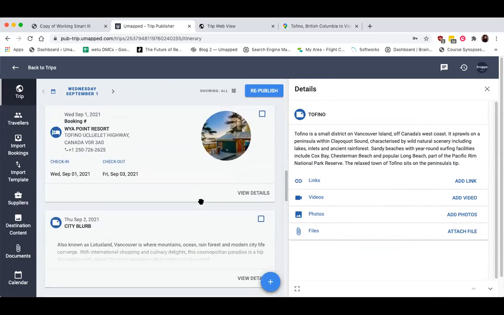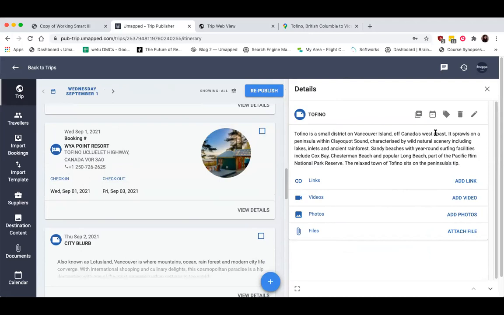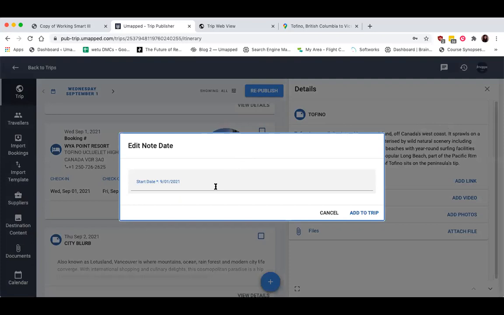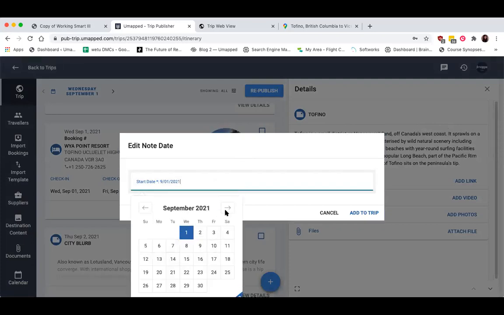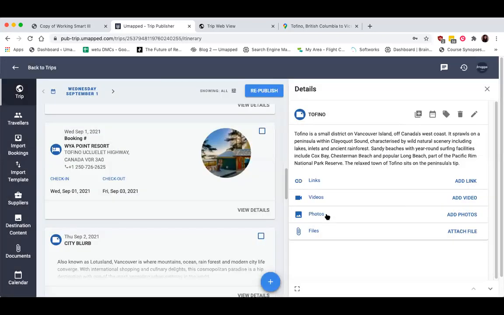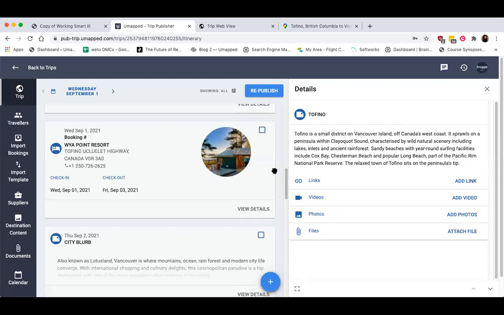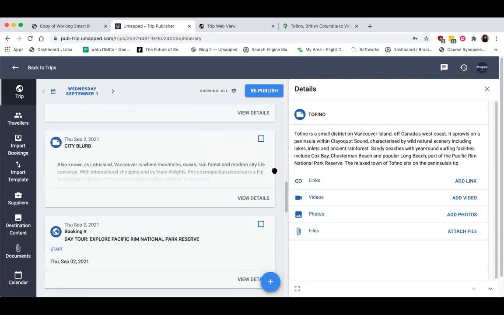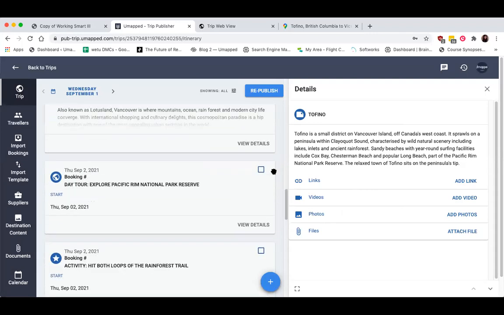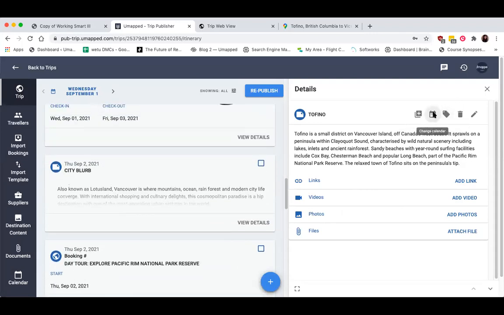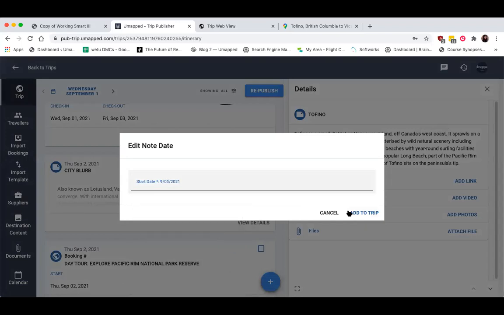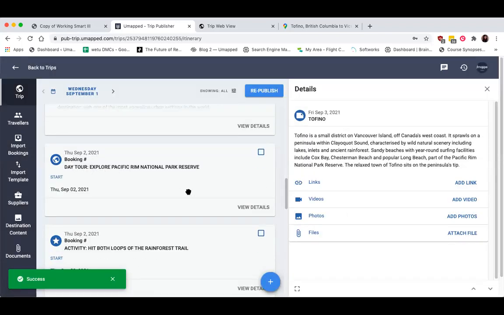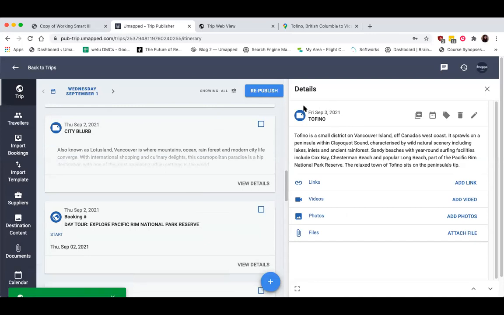When you are going to move a note to a new day, you'll notice that when I open up the right-hand drawer, there's this little calendar icon to the right of the note title. If I click on that, I have the option to choose a new date for my note. So let's actually put this one maybe on the 3rd. Let's say the 3rd. Let's move this to the 3rd, add to trip. And then voila, you'll see it's on September 3rd now.